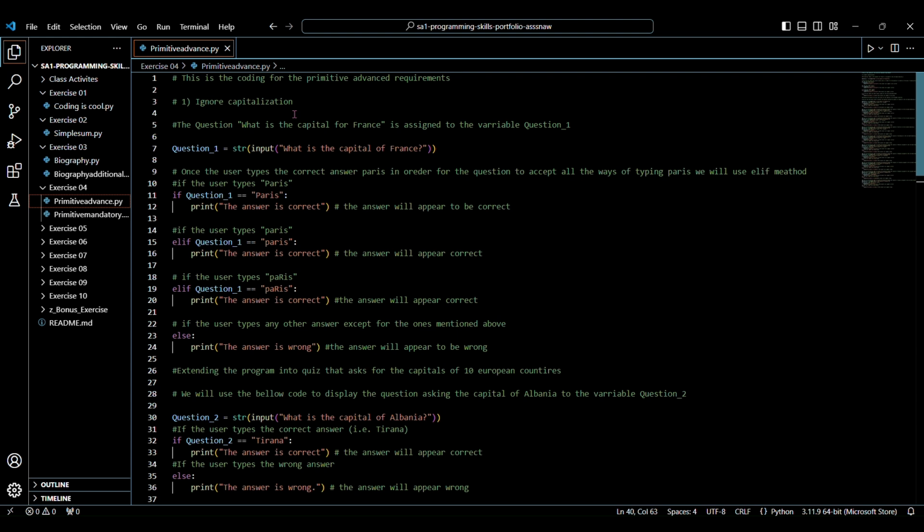So the question "What is the capital of France?" is assigned to the variable question_1. Once the user types the correct answer, Paris, in order for the question to accept all the ways of typing Paris, we will use the elif method. So if the user types Paris with a capital P, we are going to make the program accept it and the answer will appear correct.